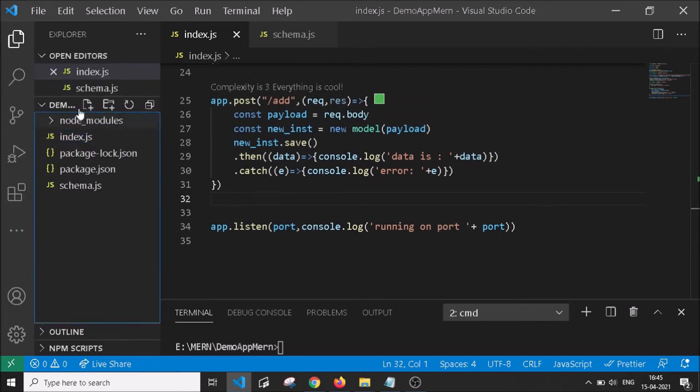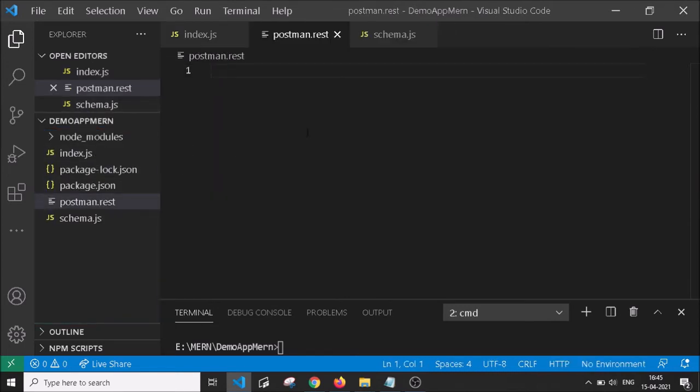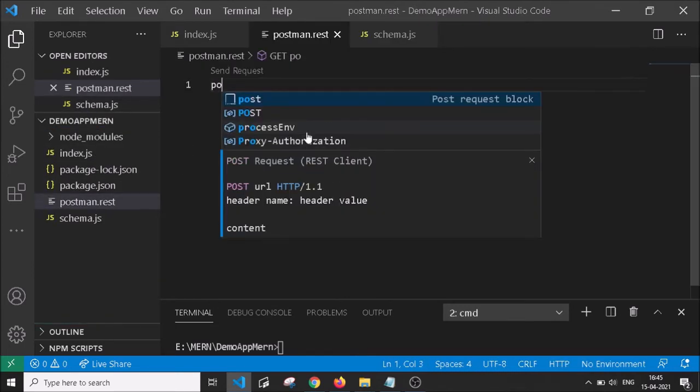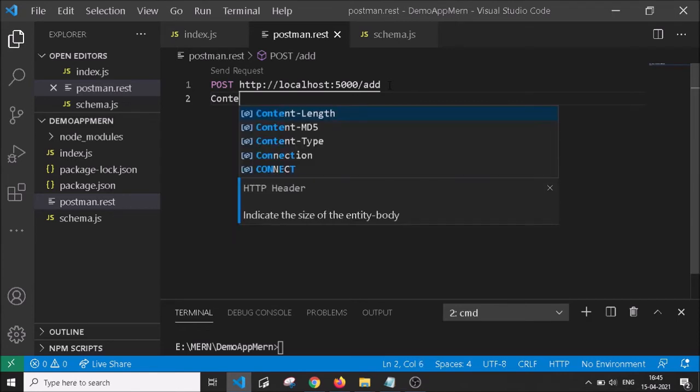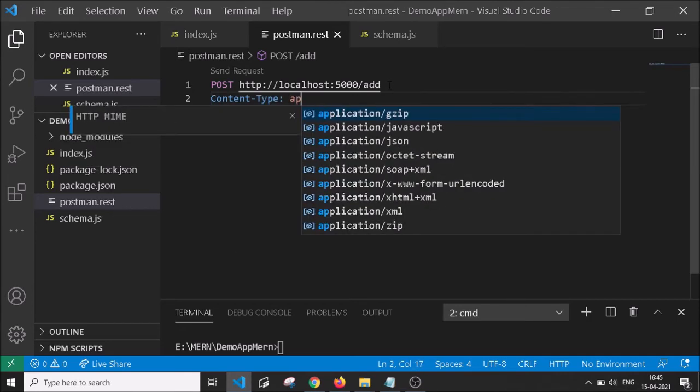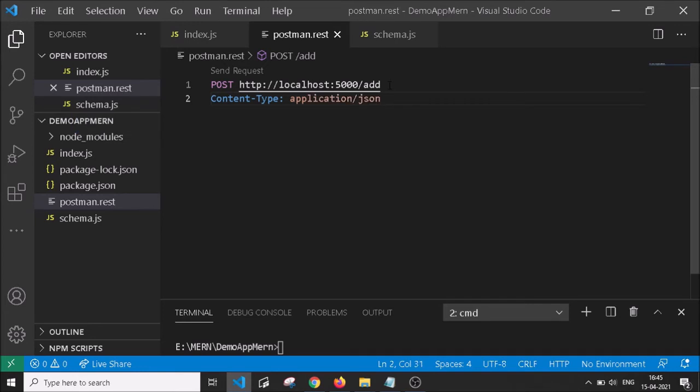So we'll go to the root of our application again and create a file called postman.rest. Now here I'll say post because it's an HTTP post operation. I'll specify the URL. So my URL is correct. Now I'll say content type, and I'll say application/JSON, and then I'll specify what is the request body I'm going to post.